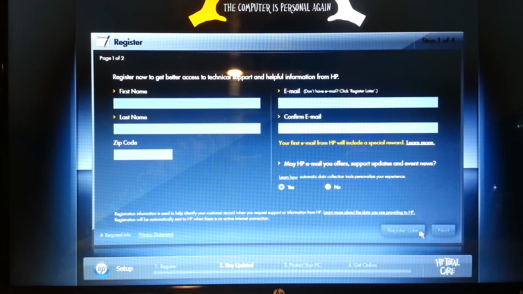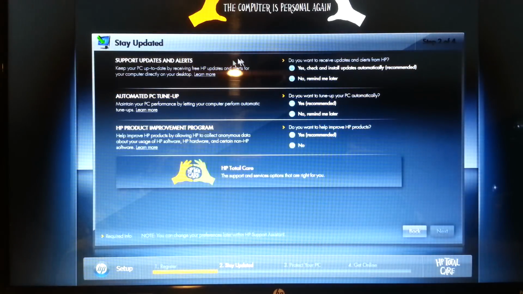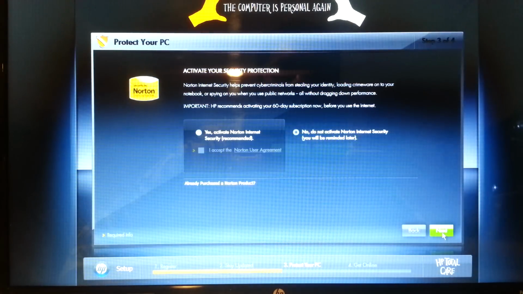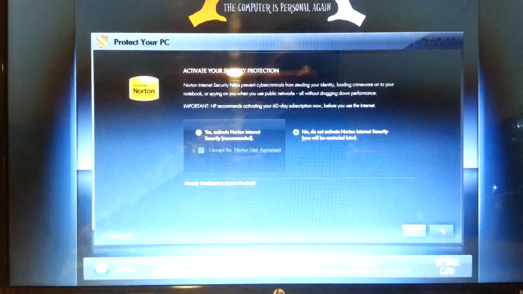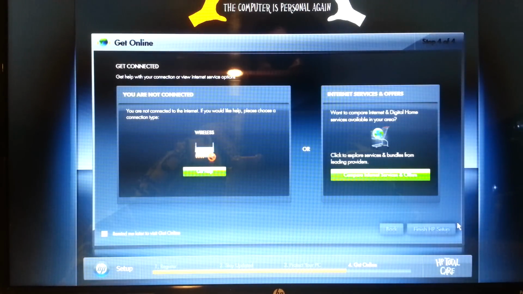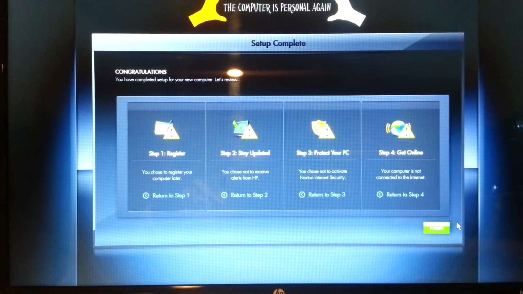Okay, you can register. Support updated. No automatic PC tune-up. HP phone program, probably. Nope. And you are free to choose whatever you would like. Next. Next. Yes. Finish HP setup, or if you have another company's laptop, it might say that or whatever it is. And this is basically all your setup complete. Finish.